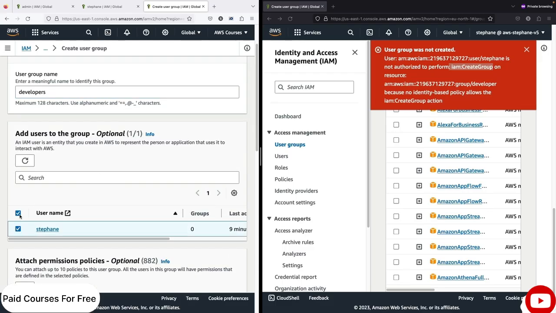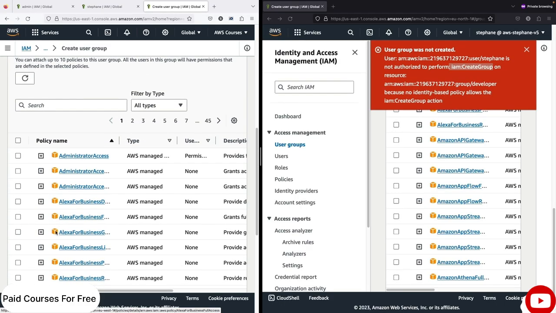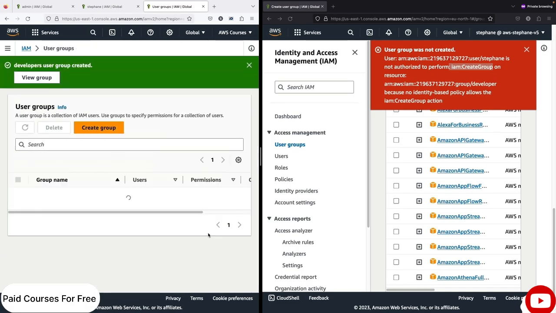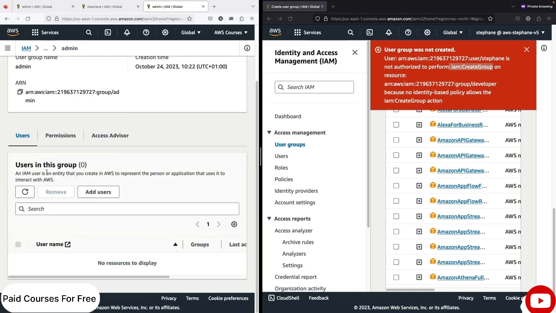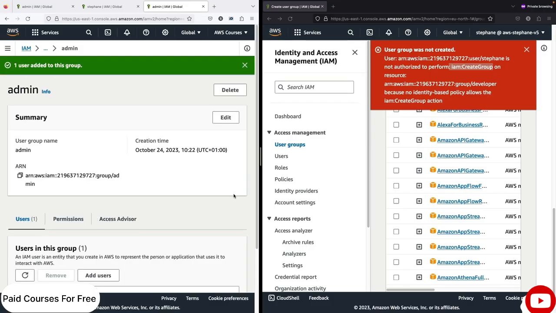And then I'm going to add the user Stefan in this group, and I'm going to attach whatever policy I can find. For example, Alexa for Business, but it doesn't really matter. Just attach the first policy you can. And let's create this group. Okay, so this has been added. And finally, let's go into the admin group. And again, we're going to add users and re-add Stefan into this group.